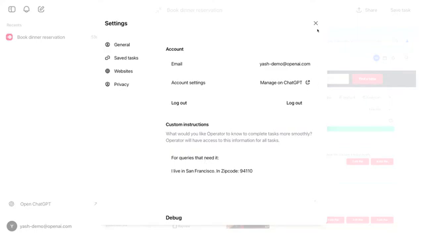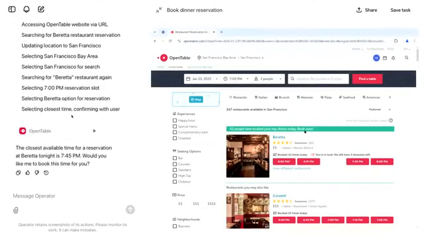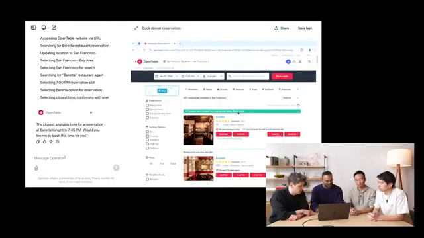So Operator recognized that and then auto-corrected itself to go to Beretta. OK, looks like 7 p.m. isn't available, but you know what? 7:45 is just fine. So we're going to go do that.